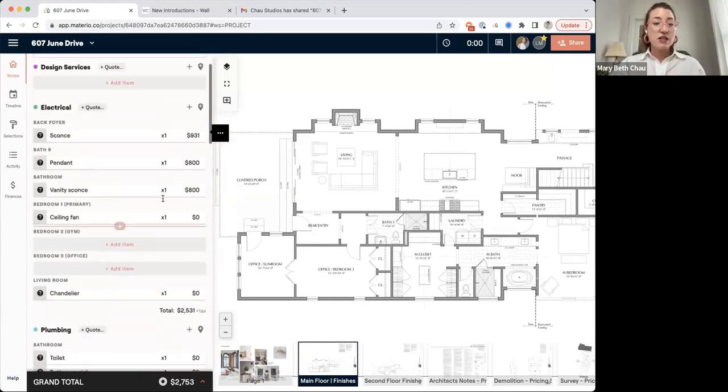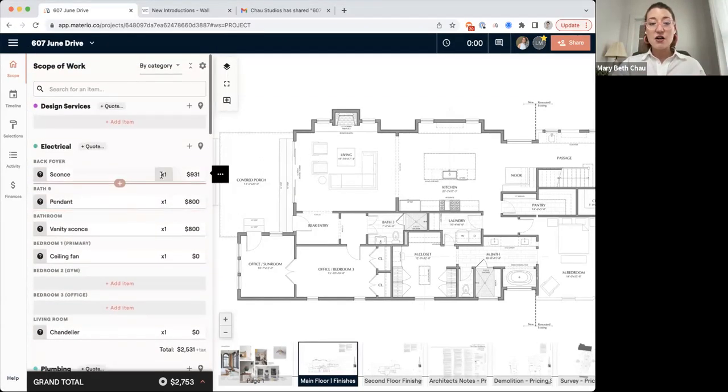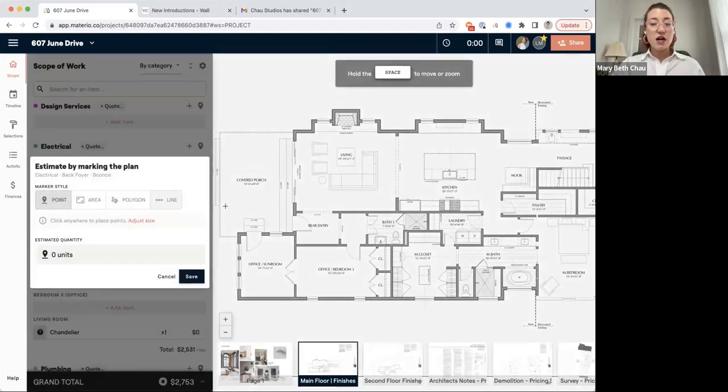So the other thing that's really cool is now that I'm starting to build out these items, I can also start to mark the plans with it. So let's say I want to have in the back foyer, I want to have sconces, and I actually want to have them right here and right here. So actually, when I put those plan markers on the plans, it's going to estimate the quantity for me.